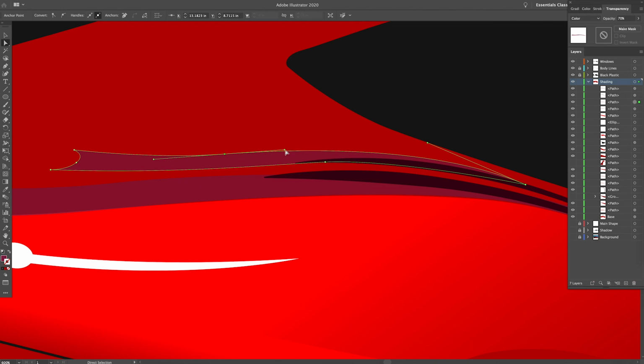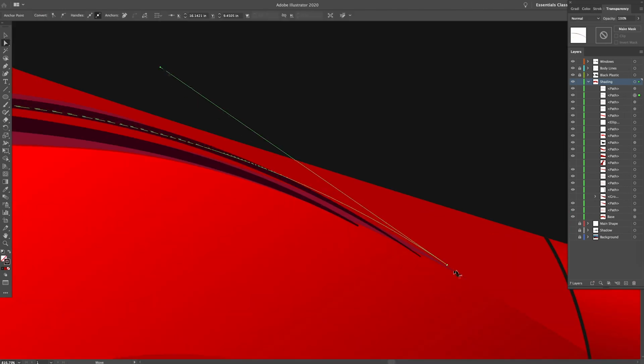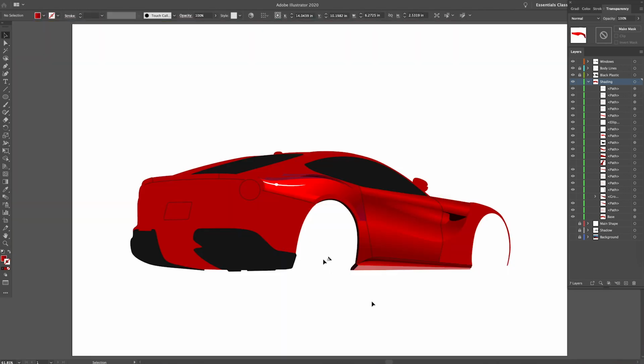I implore you to become as familiar with your direct selection tool as your pen tool, as you can go back and adjust these shapes as you see fit as you go along. They will change more than likely. And that's where we're going to wrap up today's video, guys.